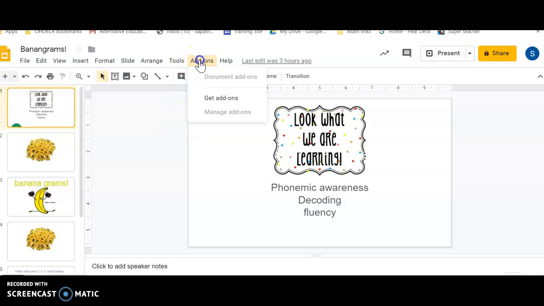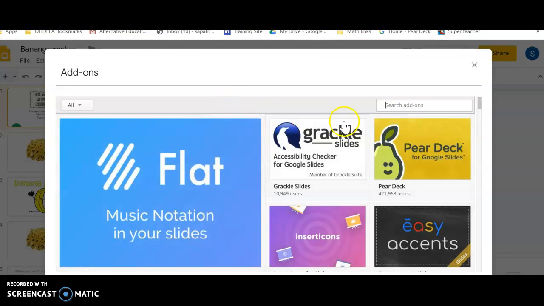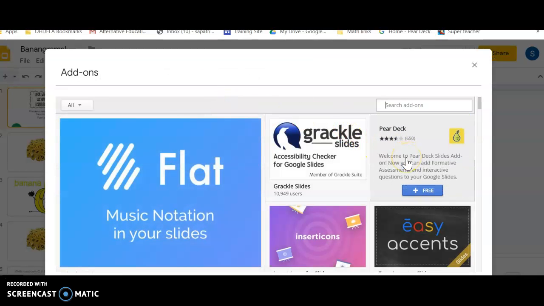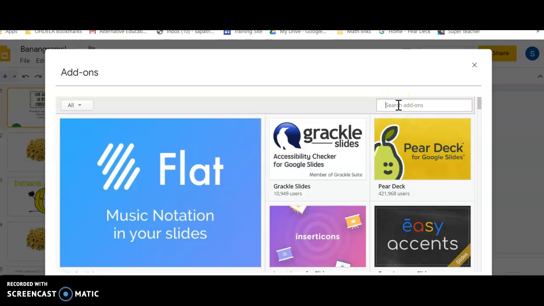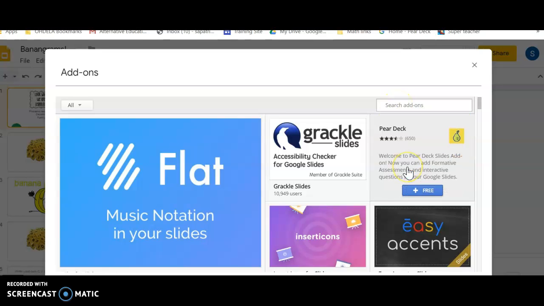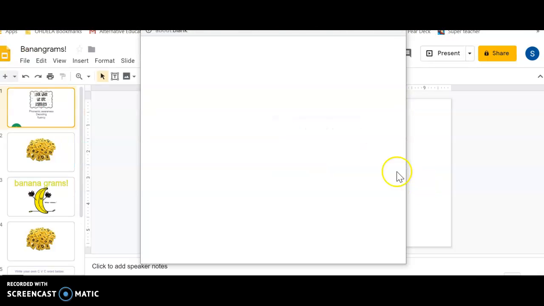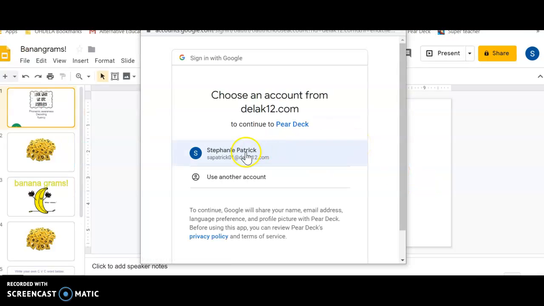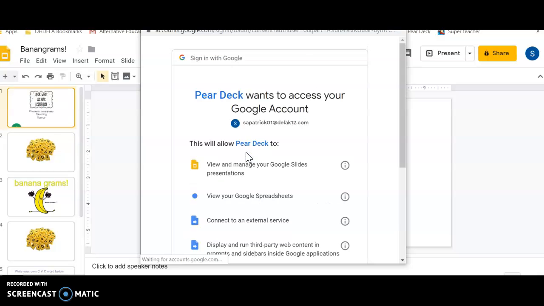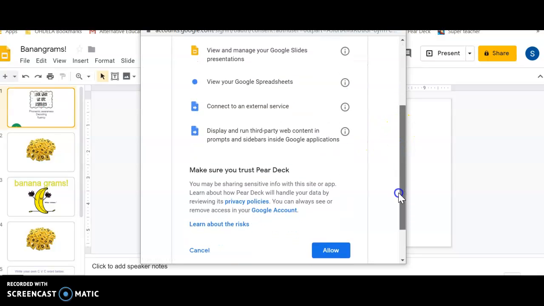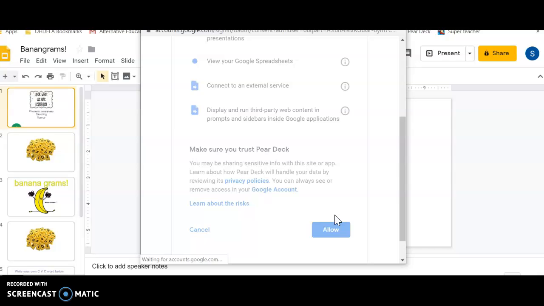Now next to Tools is Add-ons. You're going to get add-ons. Pear Deck should appear for you in the tiles. If it does not, you can enter it in the search tab at the top. When you hover over Pear Deck, you click the blue plus free button. You're going to have to sign into it with your account and then allow it to access your slides.